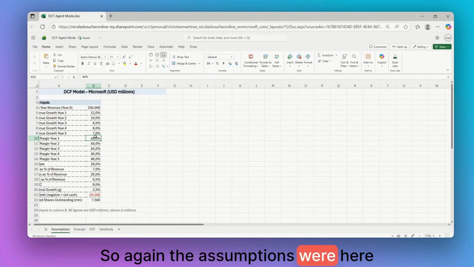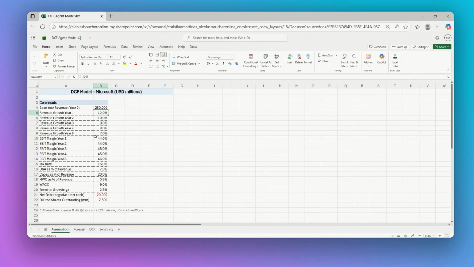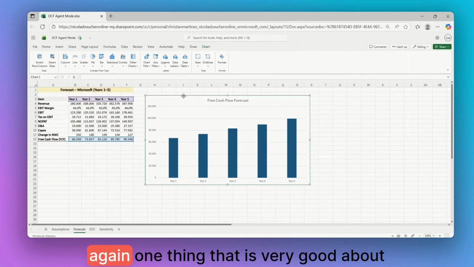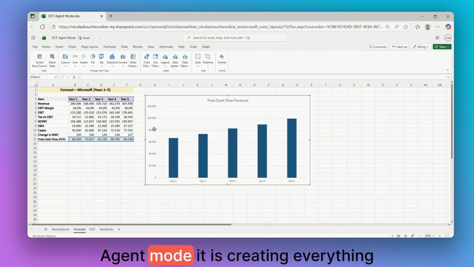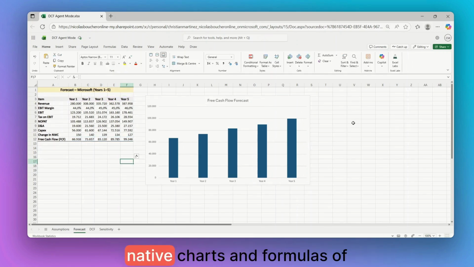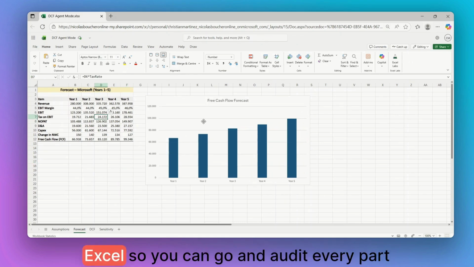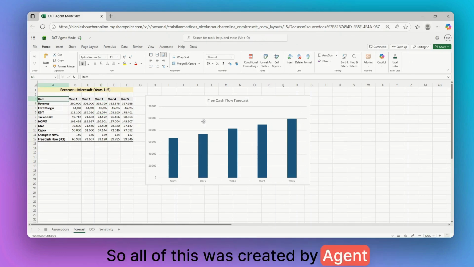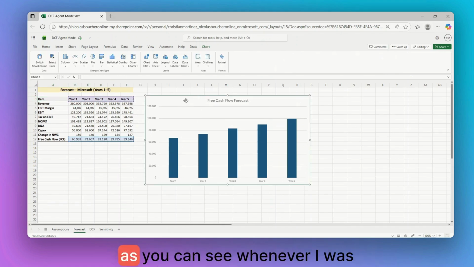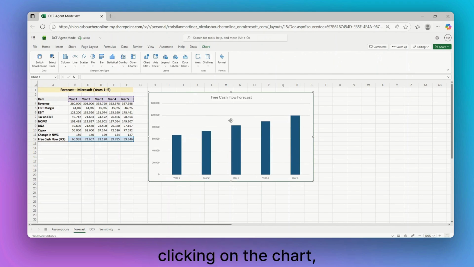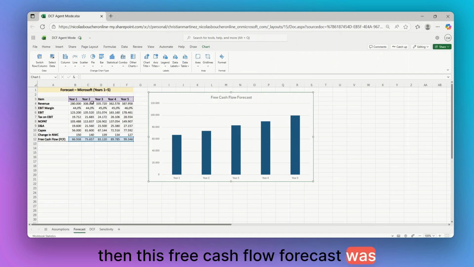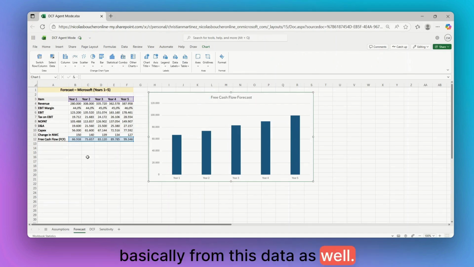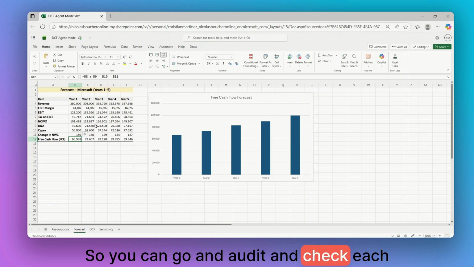So again, the assumptions were here in the first tab, and all of these assumptions were created by agent mode, by Copilot. Then you would go to the forecast, and again, one thing that is very good about agent mode is that it's creating everything into native charts and formulas of Excel. So you can go and audit every part of the model. So all of this was created by agent mode. And as you can see, whenever I was clicking on the chart, this free cash flow forecast was basically from this data as well. So you can go and audit and check each one of these formulas.